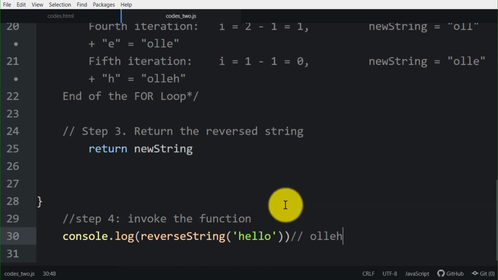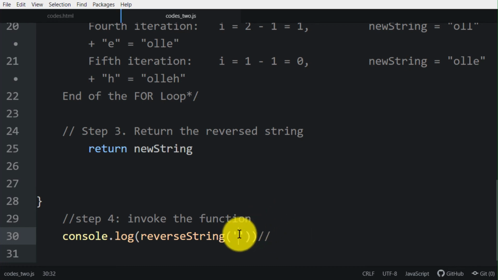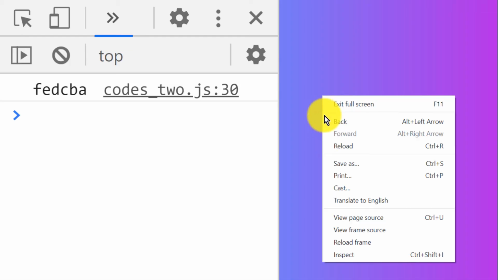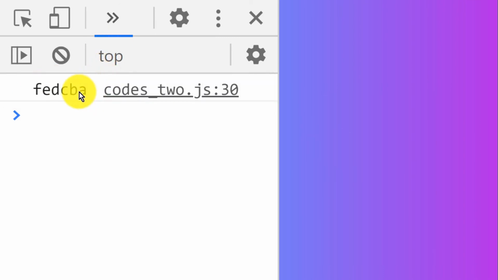Okay. Let's choose another one. Here let's choose ABCDEF, to log FEDCBA. Save it and go to the browser. When you reload the page, you can see here it is FEDCBA.